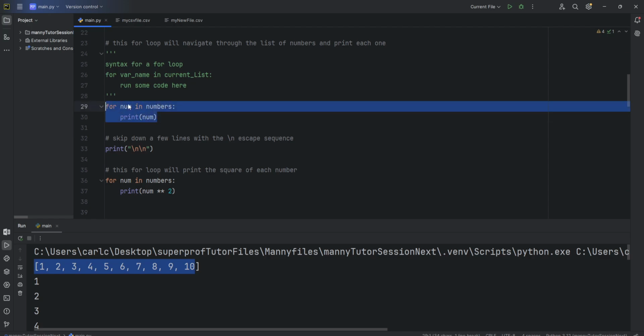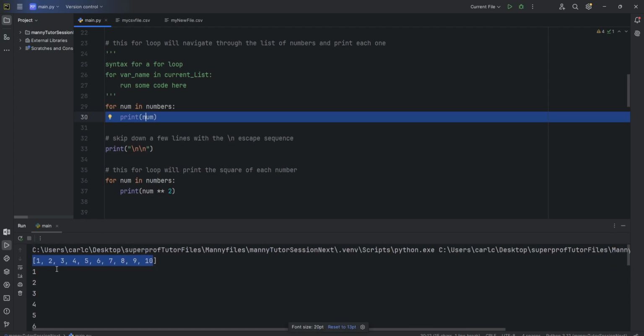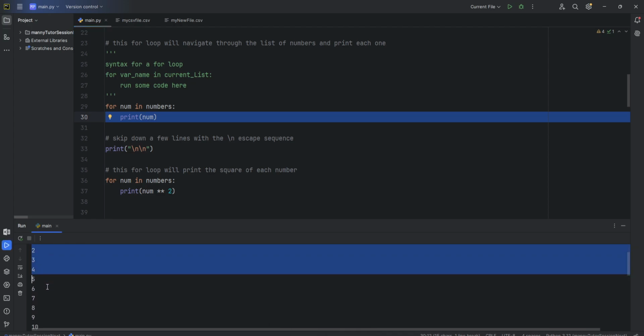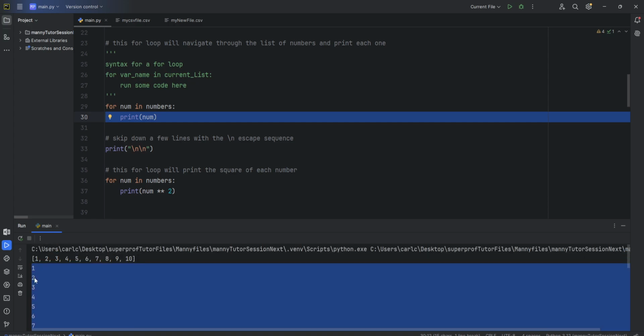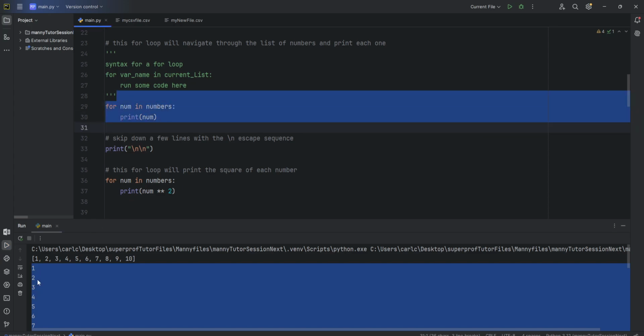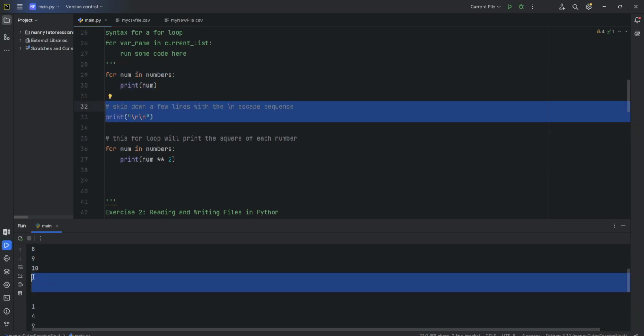Alright, so going back to this, you say for num in numbers, you print the num, and then if you want to know what the output is going to be, let me zoom out. The output is going to be all of these numbers. 1, then we go to the next line 2, go to the next line 3, go to the next line 4, and that's all this for loop is doing. It's printing out each number. I put this here so we could have a little bit of a gap, right? Remember, \n is used to skip down a few lines.